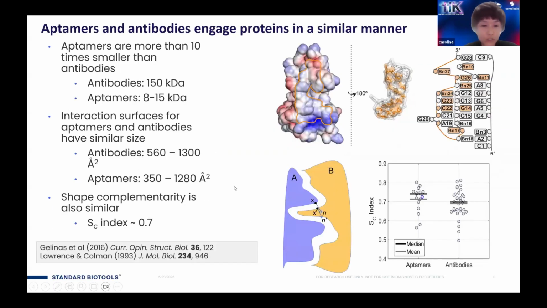So here is an illustration demonstrating that the way the aptamers bind to its proteins are similar to how antibodies engage proteins, right? So there are publications that show that the shape complementary index between aptamers and antibodies are very similar, as you could see from the slide here. So the way that aptamers and antibodies bind to the epitope on the proteins are in a very similar manner. So they are both affinity-based platform. And aptamers are a lot smaller in size compared to antibodies. They are only about 8 to 15 kilodalton compared to antibodies, which is 150 kilodaltons.